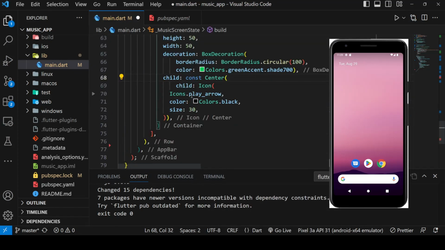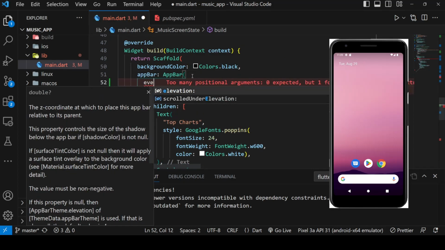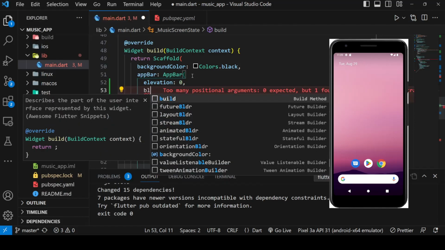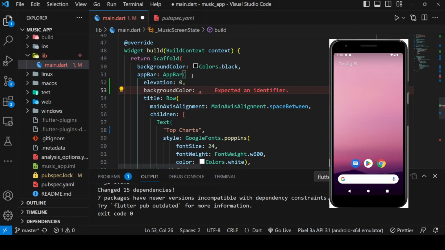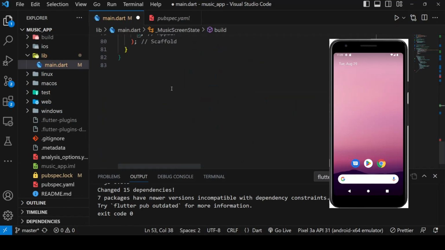Perfect. So this is our app bar. Some things we can also do is give elevation as 0 and background color as black or transparent as you want. So this is our app bar.